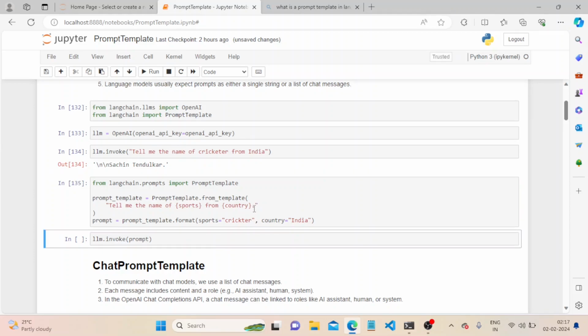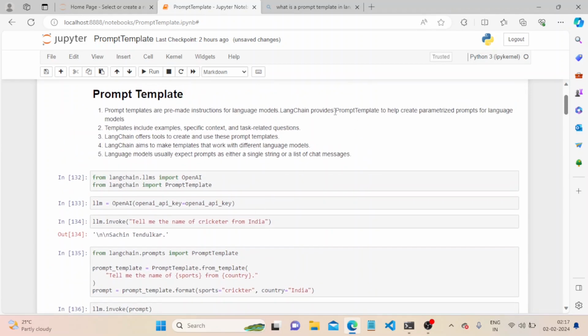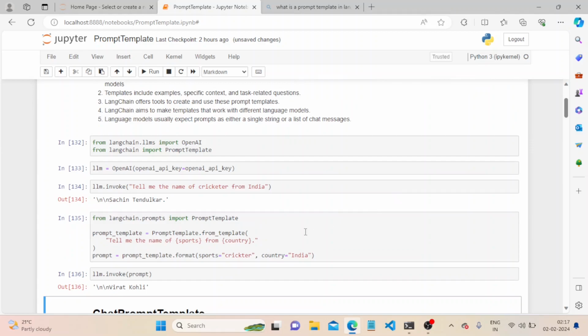Now let's try to run the invoke function here. So now as we can see, it gives the answer Virat Kohli. So basically, LangChain provides prompt templates to help create parameterized prompts. These are the parameters which we are passing here, the sport and the country. So we can pass any values for these parameters, and this will work in a very dynamic way.